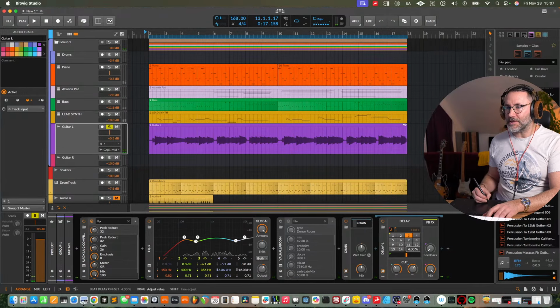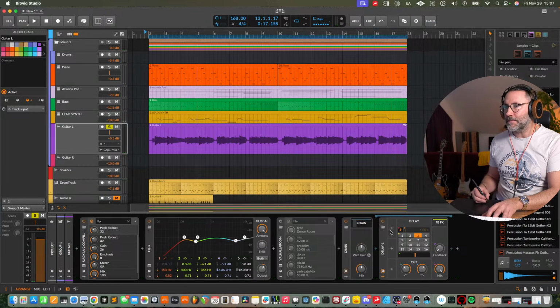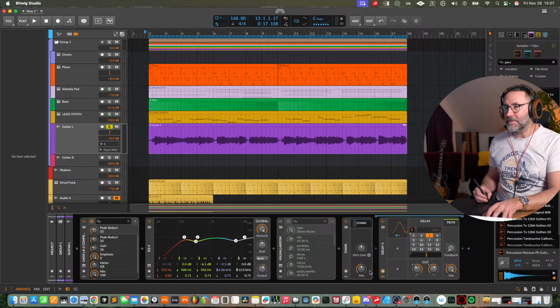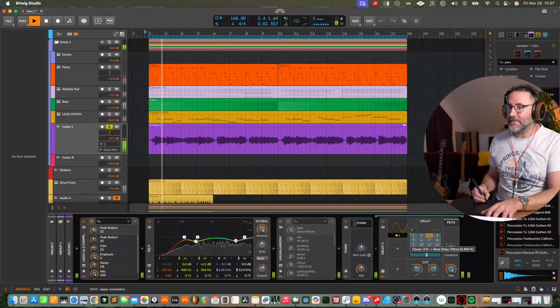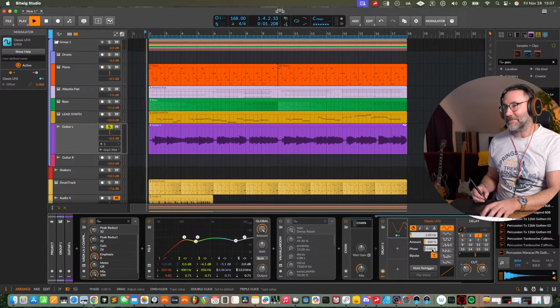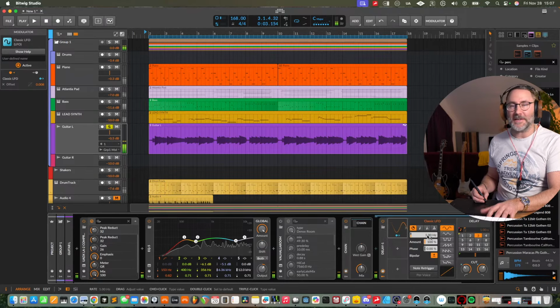Quite cool with some automation on that to get a little bit of vibrato. Let's add a classic LFO and add some vibrato. Experimenting again. So it becomes like a chorus effect basically. We could use a chorus too, but again, experimenting.